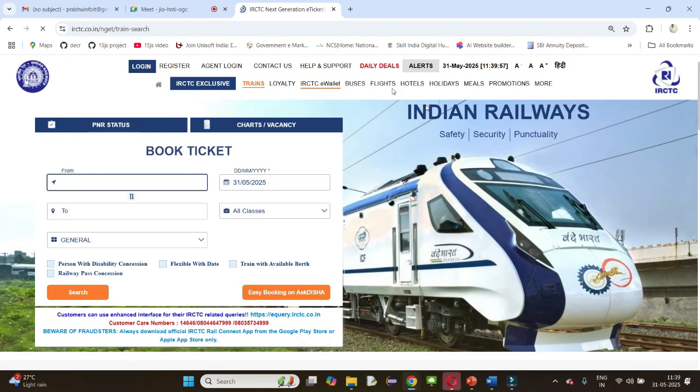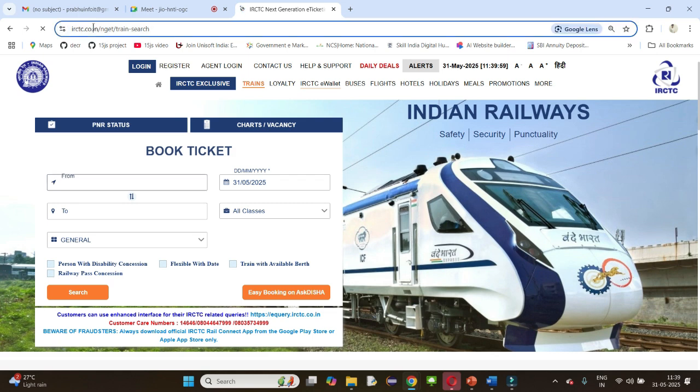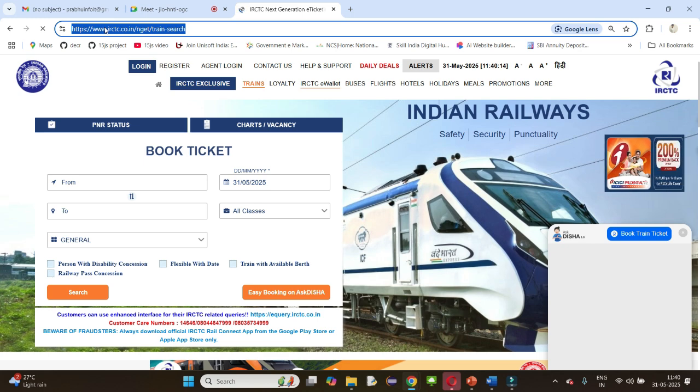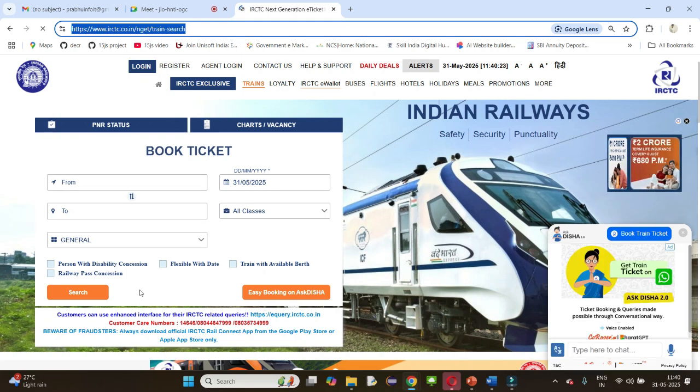So if I say open this IRCTC, this is the URL for IRCTC. This is called a production environment. Before coming to this production environment, the developer will be creating this particular web page, initially on their local machine. The local machine is the desktop which they are using.